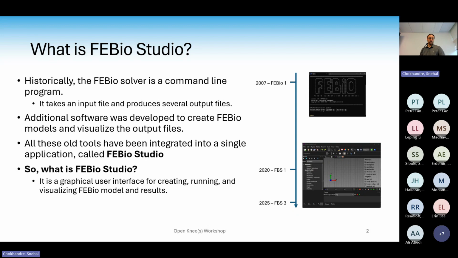And so with the arrival of FEBio Studio in 2020, we basically put all these tools together in a single graphical user interface that makes it easy for users to just build the models, run the models, and analyze the models from just one application. So what is FEBio Studio? It's a graphical user interface for creating, running, and visualizing FEBio models, but it's also a couple other things that are important to point out.